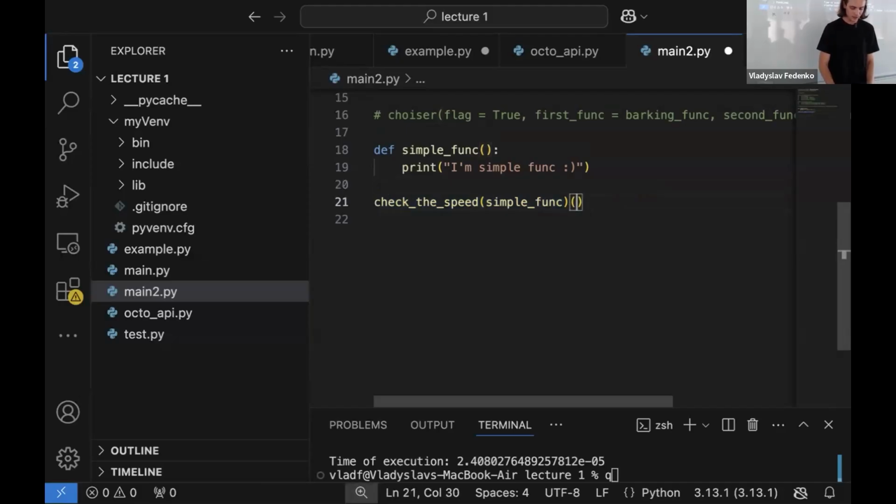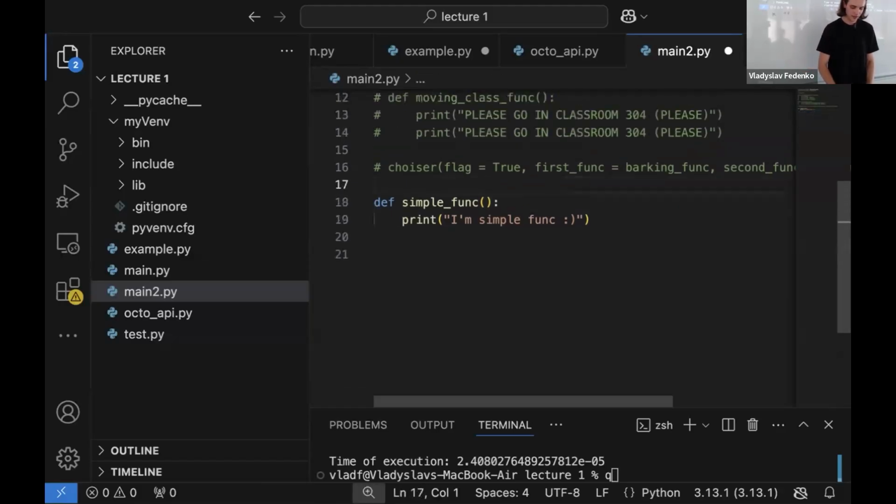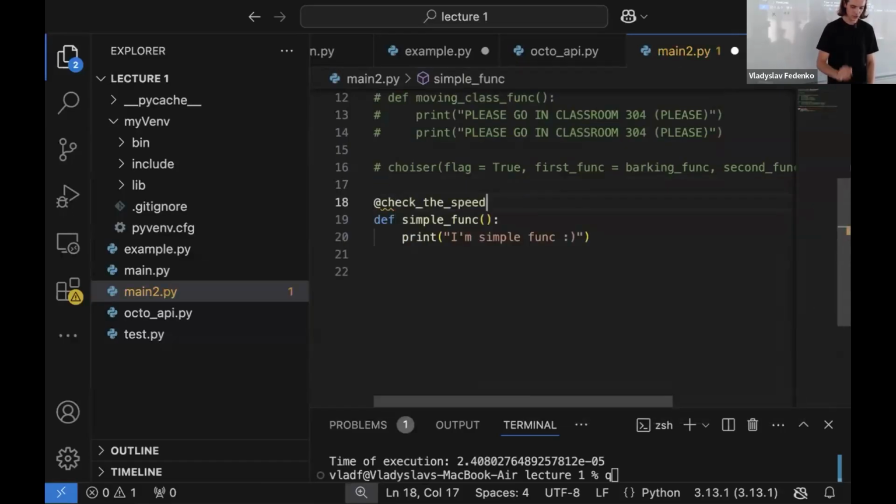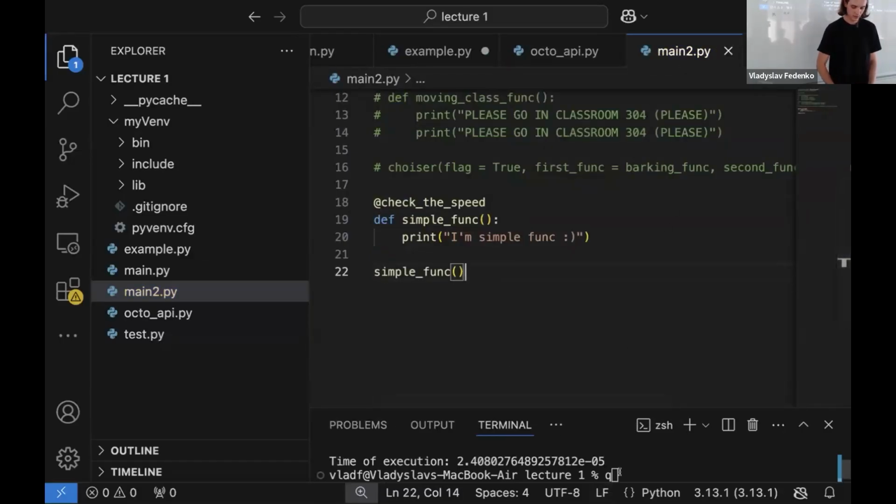But in Python, we can simplify our lives. We can add a decorator, check the speed. And then we can just call our simple func. And you know what will happen? The same.